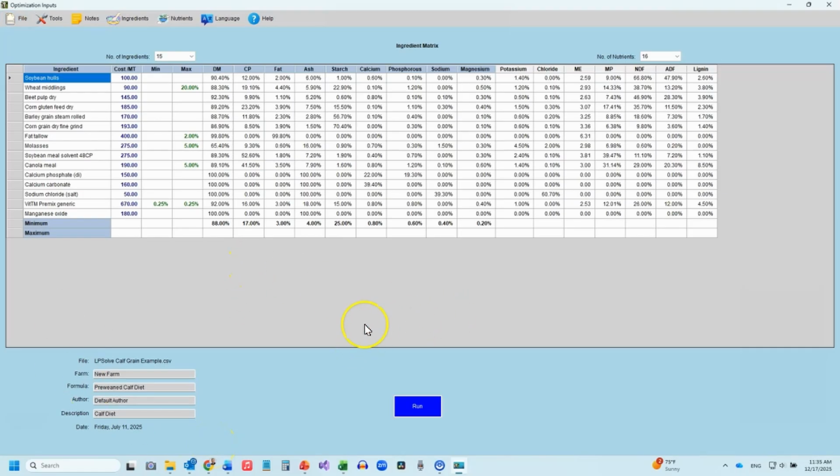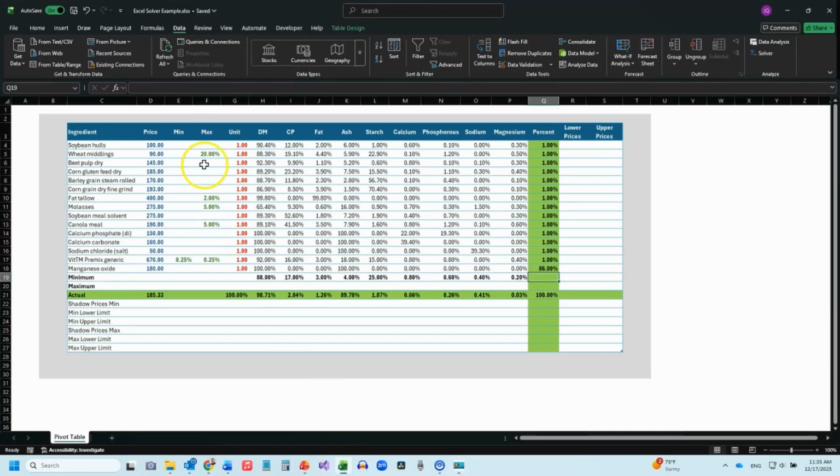Now let's take a look at Excel. I created a spreadsheet that is set up exactly like the grid in LPSolve. I copied all of the cells from LPSolve into the spreadsheet and organized them in the same way. We have the columns ingredient, price, min, max, etc. I added one column called unit, and I'll explain why in just a moment.